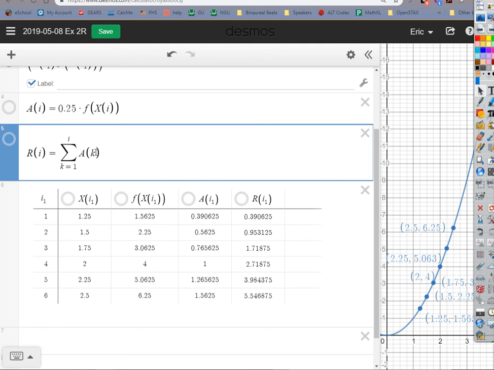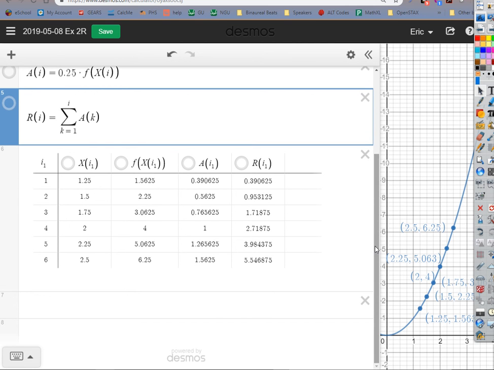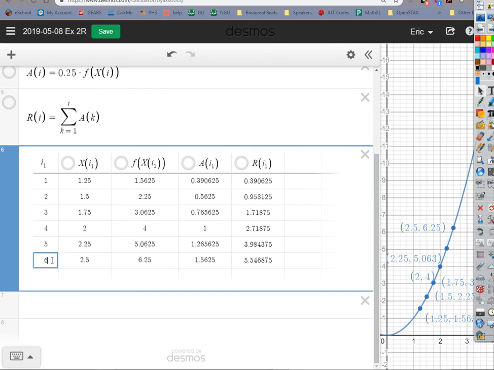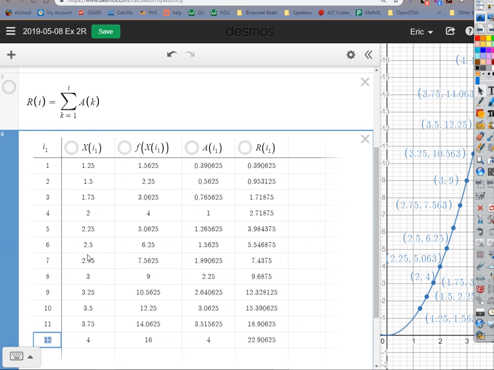Okay? And we can see that we end up with this cumulative area if we do that. And if I go all the way down to 12, there's my answer, right? If I go all the way up through 12 of those things, I get a total answer of 22.9. It's a little bit too big, right? It's a little bit of an overshoot, but that's what we get.